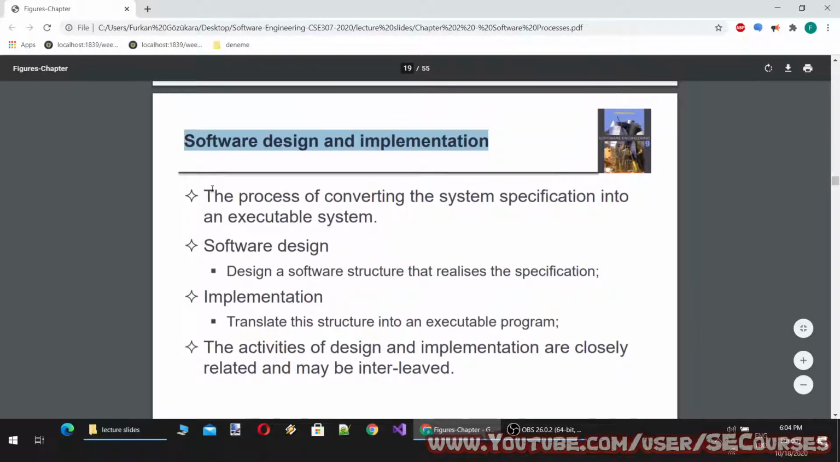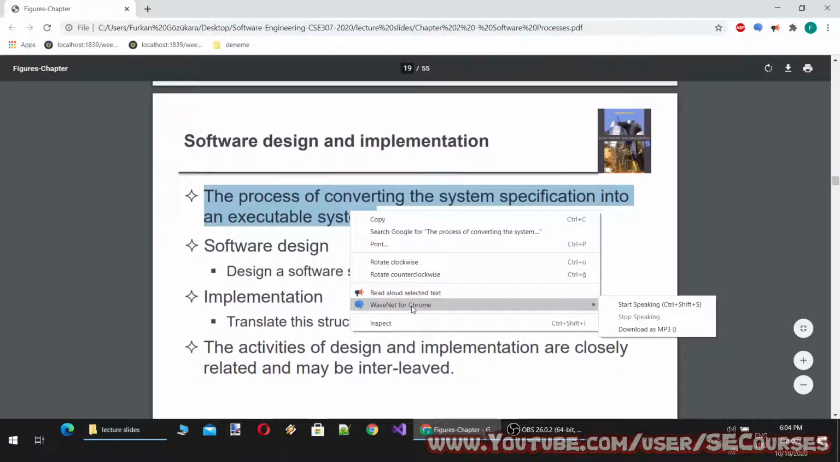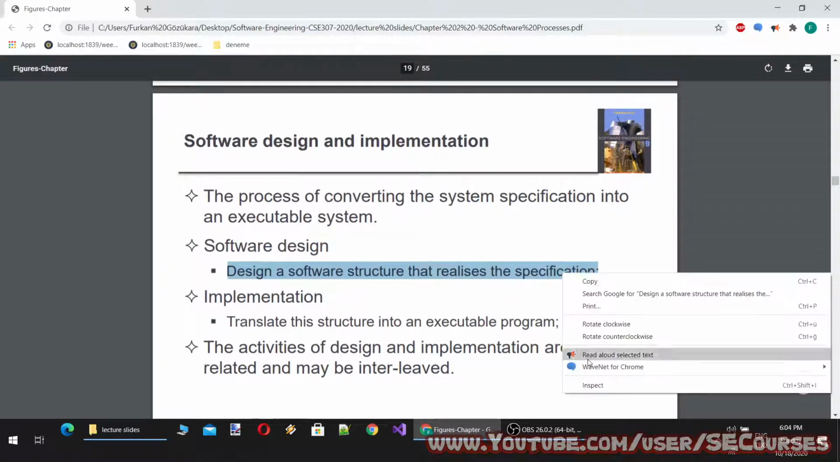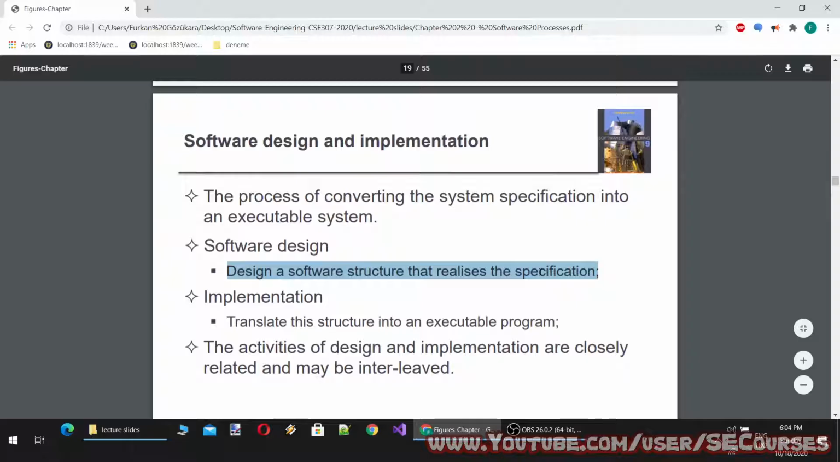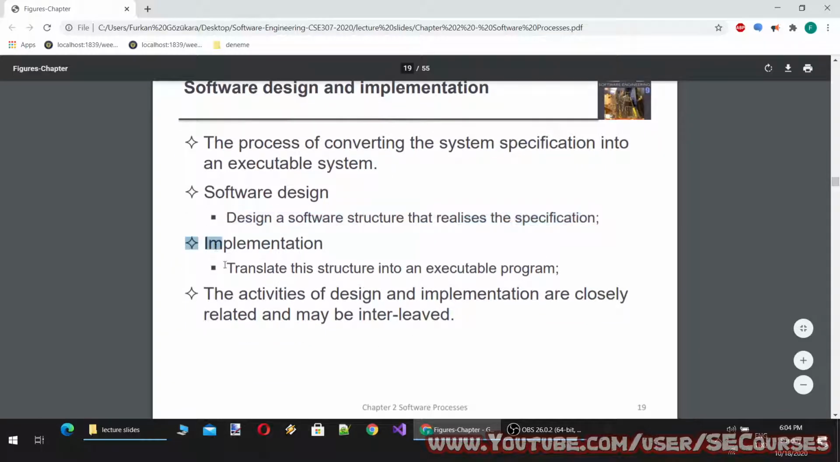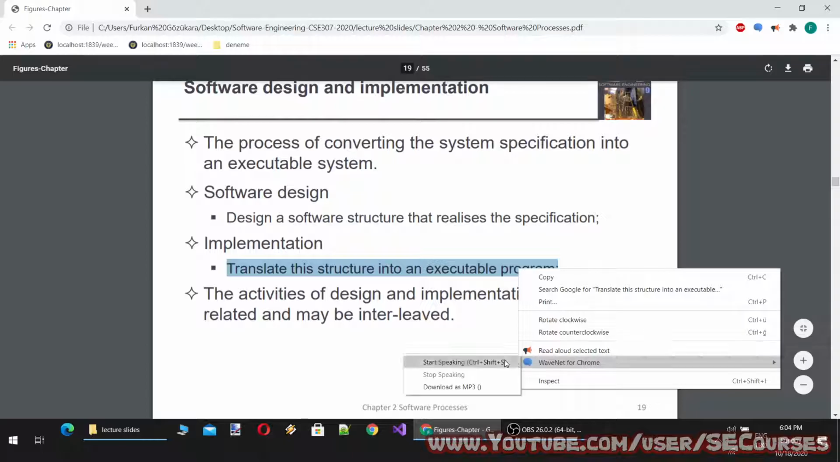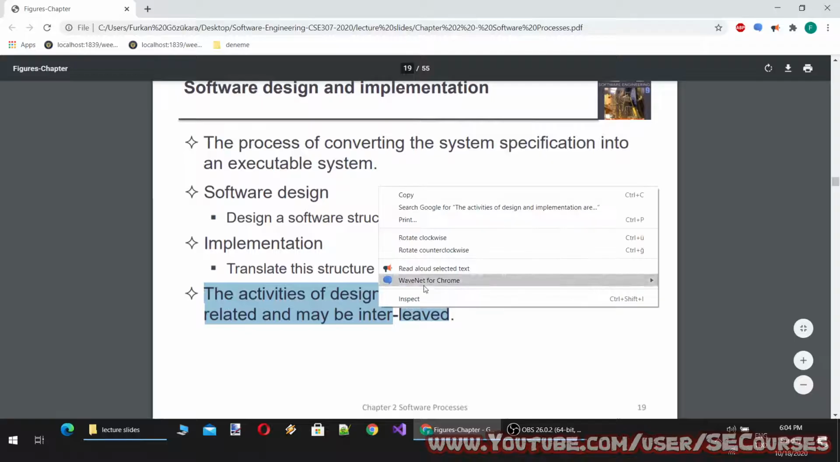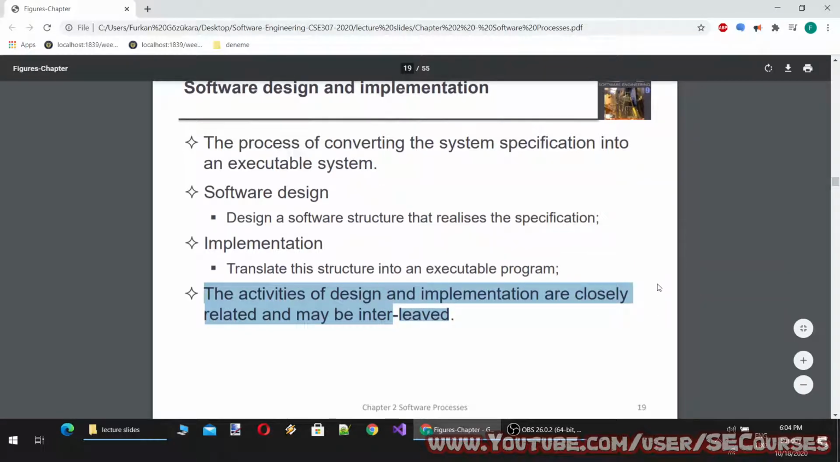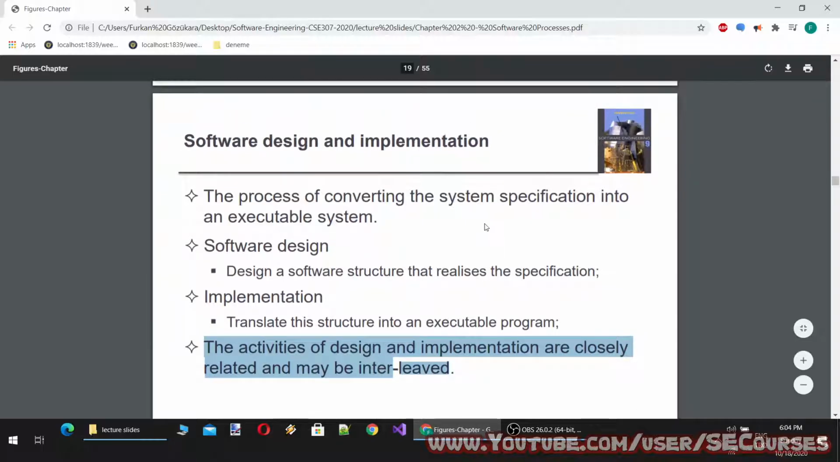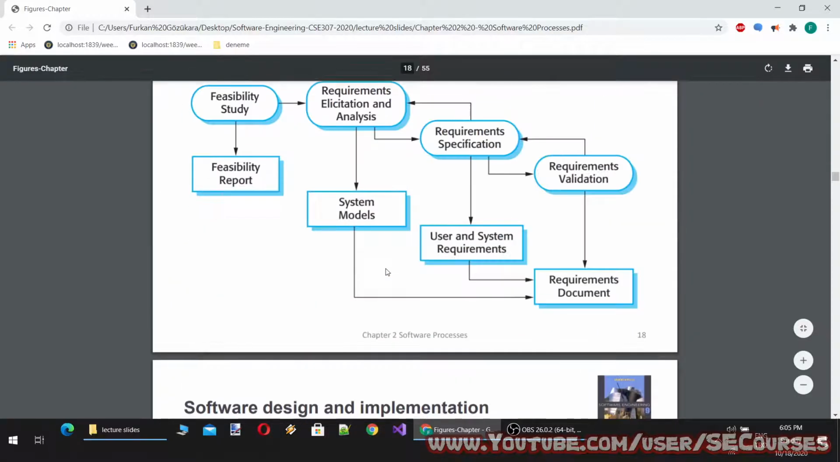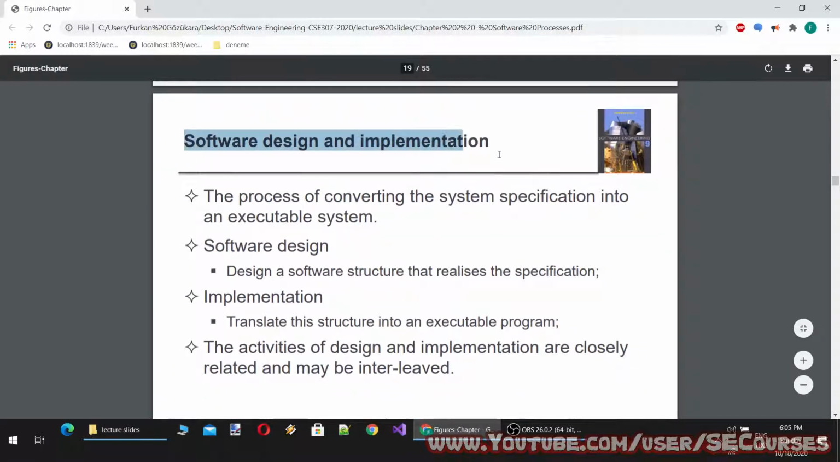Software design and implementation. The process of converting the system specification into an executable system. Software design. Design a software structure that realizes the specification. Implementation. Translate this structure into an executable program. The activities of design and implementation are closely related and may be interleaved. So after you have done the requirements engineering process, you move to the software design and implementation process.